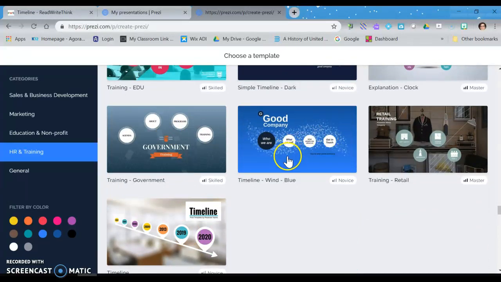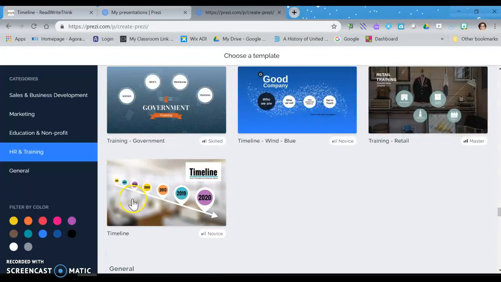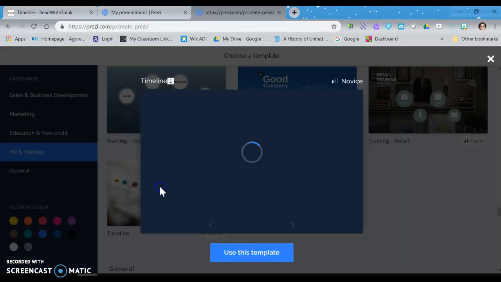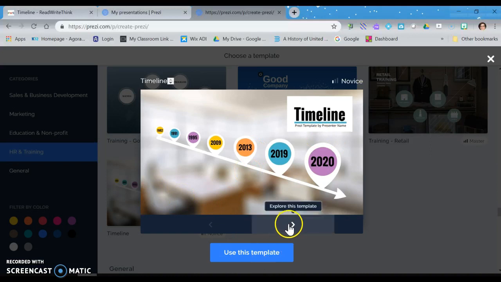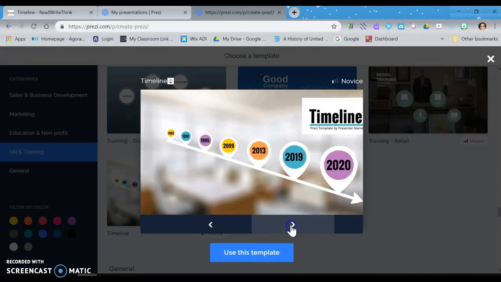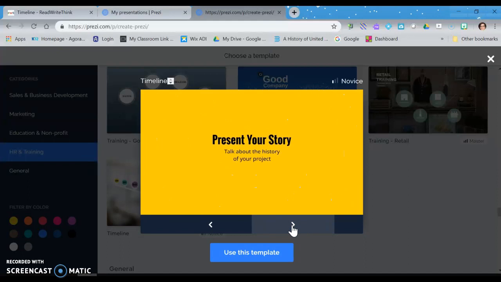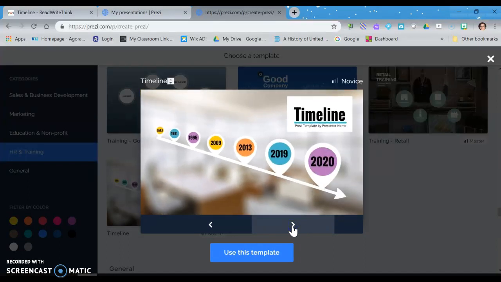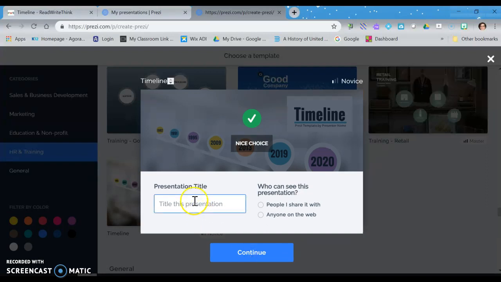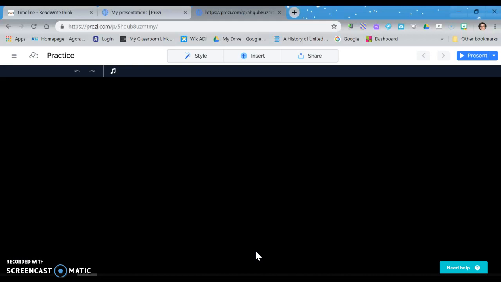Now you could use any of these and make it look like a timeline, but I'm just going to use this one because it's already called timeline. So I'm going to click on that, and if you want to see what it looks like, you can click these arrows and it will show you what it does. See how it zooms in and then zooms out? That's kind of fun. So I'm going to click this template. Of course, I'm going to give it a title. And we have to click anyone on the web because we're using their free software. So then I click the blue square to get started. It's going to open up my template.